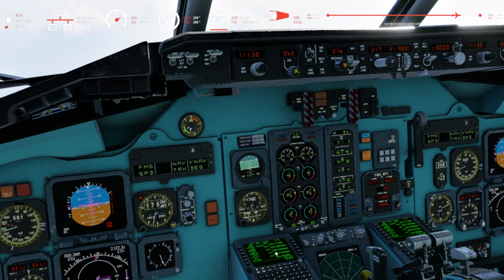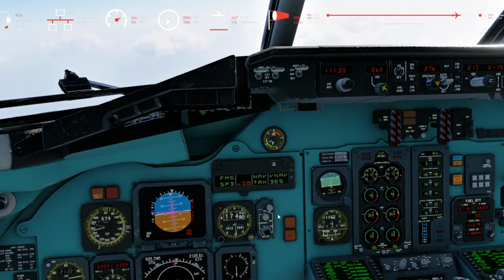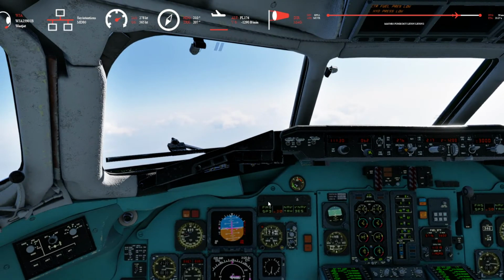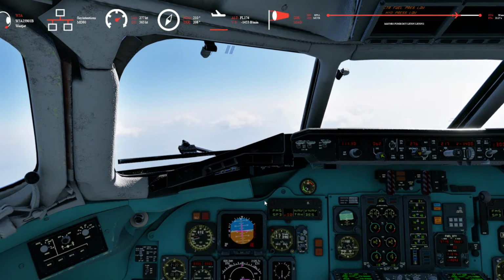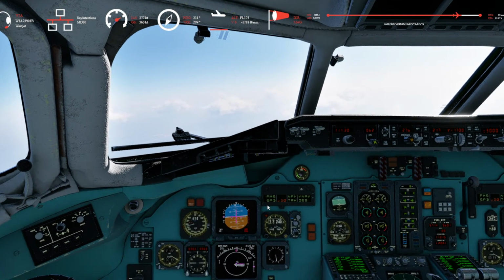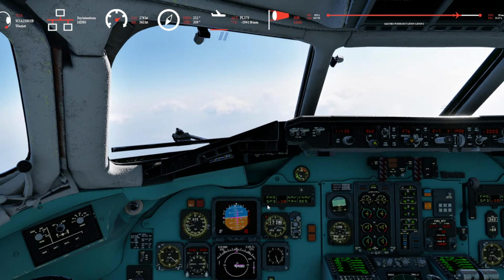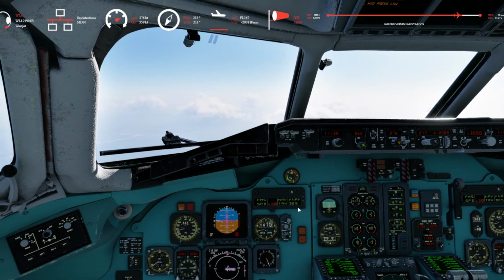Varadero approach, WestJet 23901 Bravo. Good afternoon, descending flight level 180. WestJet 23901 Bravo, Varadero approach. Expect the ILS runway 06 approach into Varadero. Expecting the ILS runway 06 approach into Varadero, WestJet 23901 Bravo. All right, let's do it.